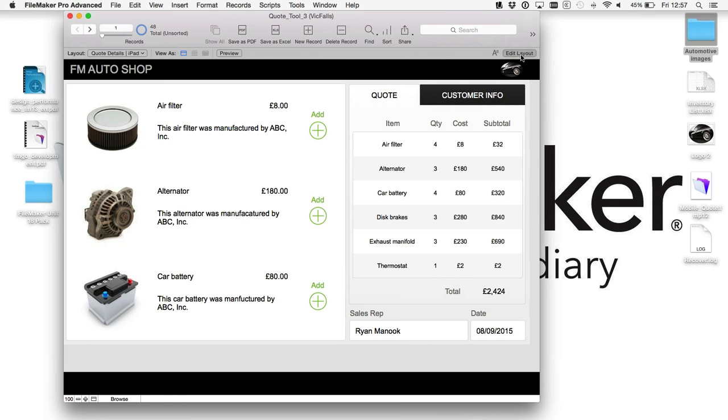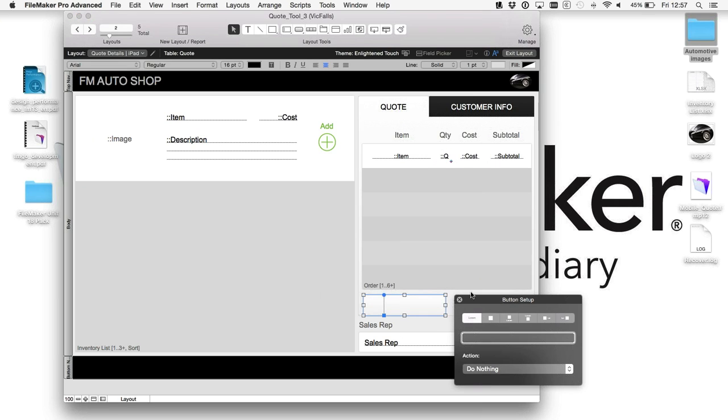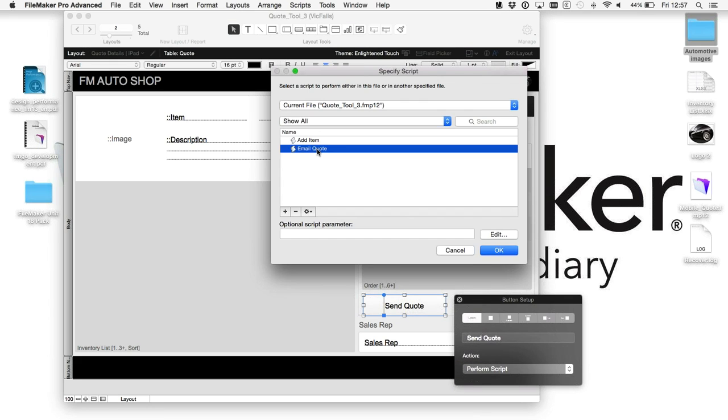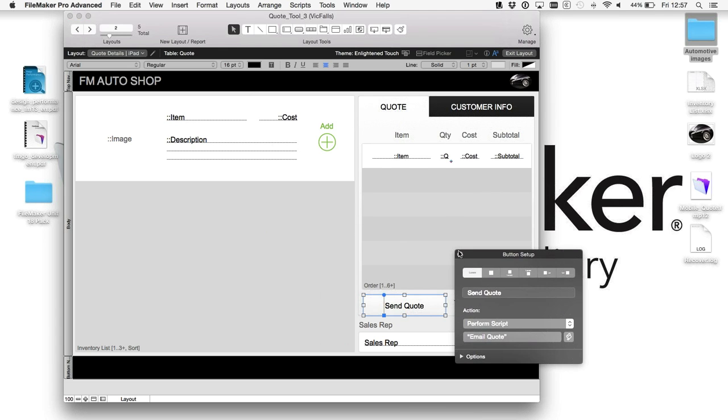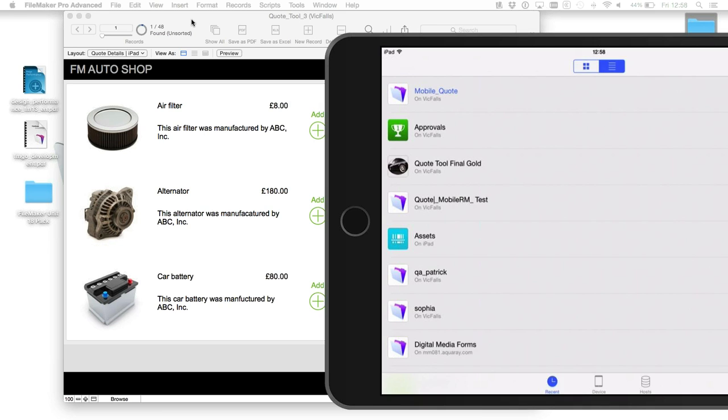Right, so on our form again, we need to put a button to run this script. So let's just create that button there, put that on there, give it a label, send quote, and we're going to perform the script email quote, the one that we've just created, and let's save that and see how it goes. There is a slight difference between sending the quote from Pro and the iPad. So I'm going to just bring up my iPad again, and we'll go onto the same tool and see how that works.